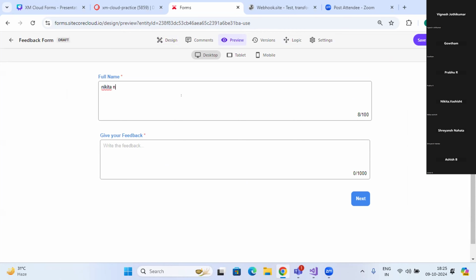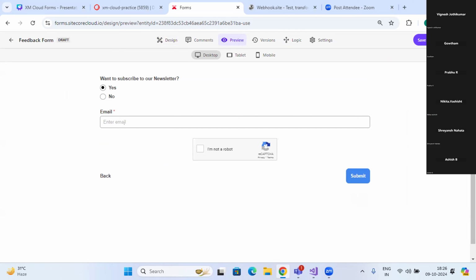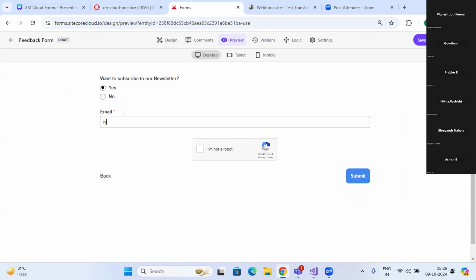I'll give my full name over here. I'll give a feedback. So now, as you can see, my email field is not visible. So once I click on yes, I can see my email field and it has been marked as required. And if I select the no option, it will disappear. So as of now, I need it. So I'll fill up my data. I'll check the recaptcha and submit my form.